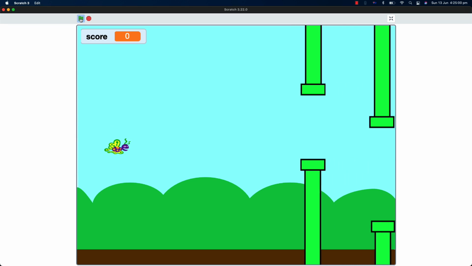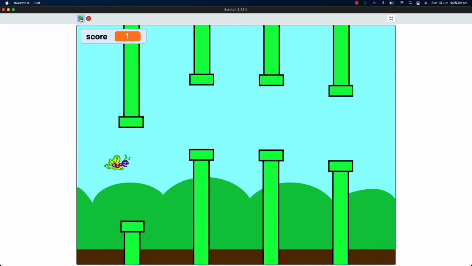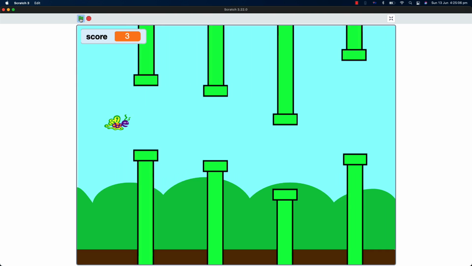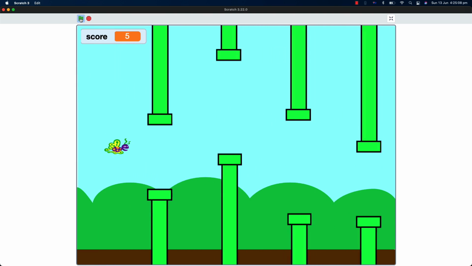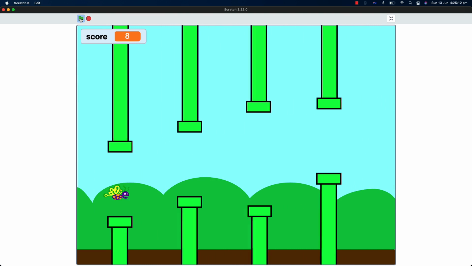I've updated the scratch file in Google Drive. All the settings are there and feel free to download and use it. As you can see, the pipes are appearing faster.